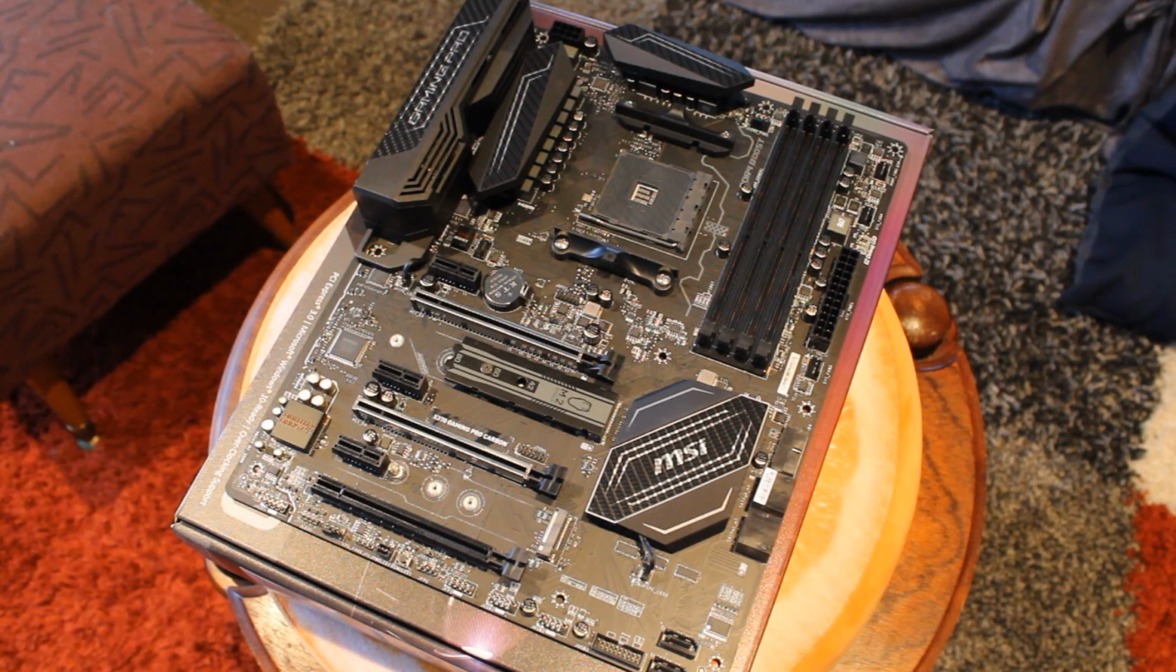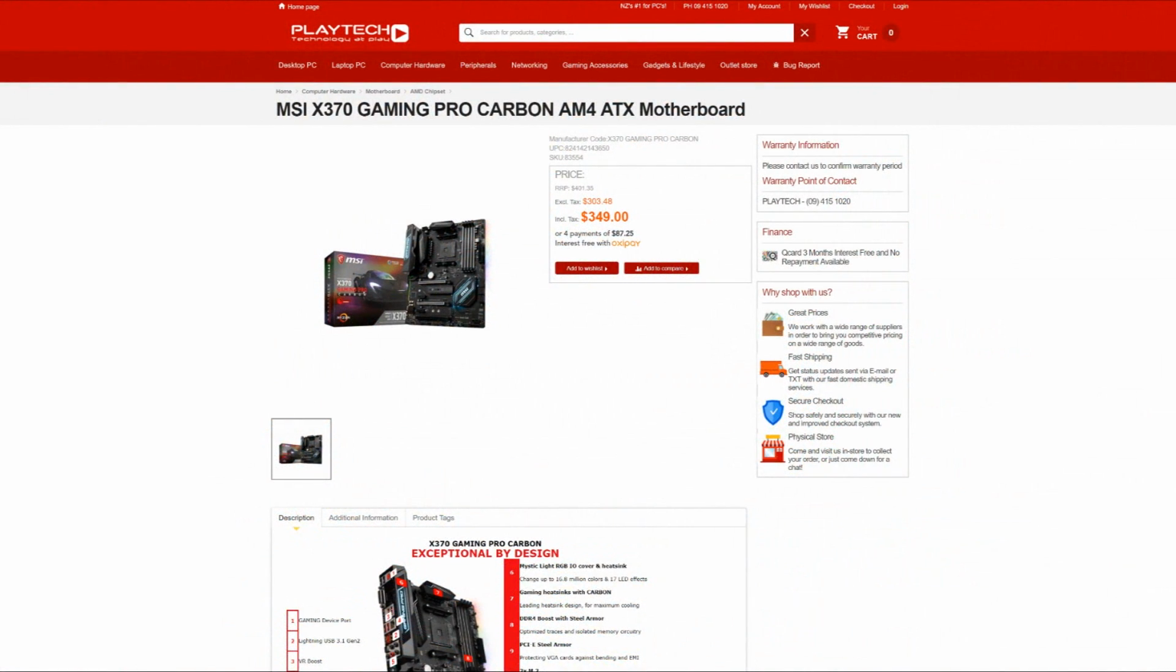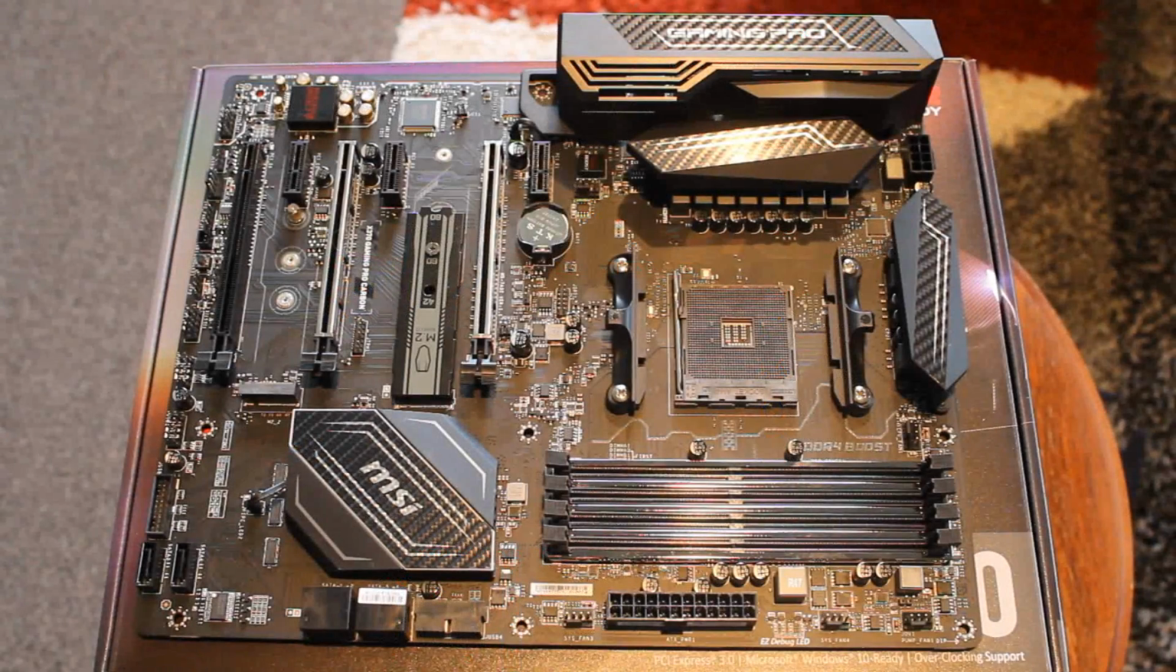Which leads us nicely into the conclusion, and we need to bring price into the equation. So right now, you can pick up this MSI X370 Gaming Pro Carbon for $349 New Zealand dollars over at playtech.co.nz. Which I think is a pretty good deal considering the features this is coming with. It's a solid all-rounder motherboard.